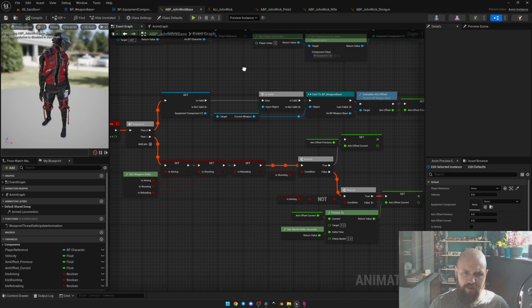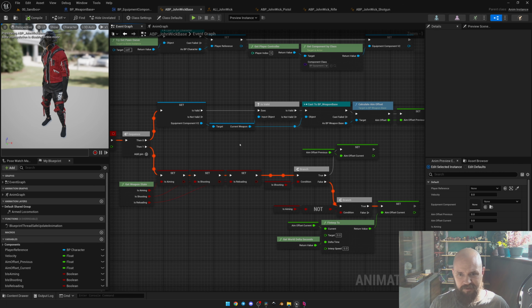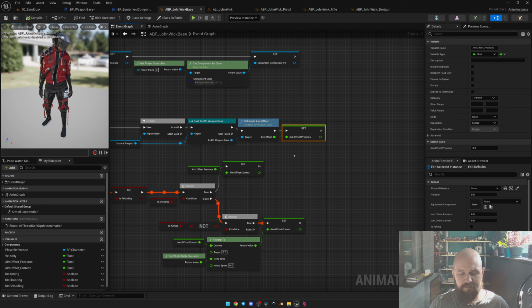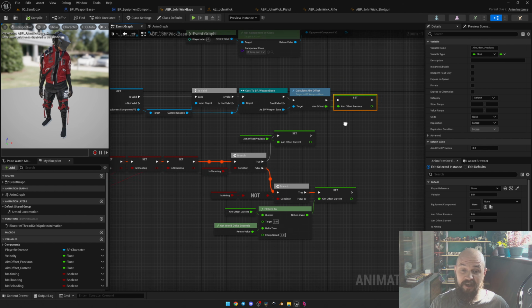I need to check whether I have my current weapon, if it's valid, so I can use that function that we created earlier, calculate aim offset, and store it as the previous aim offset. We need this one to make the smooth transitions between our aiming state and, like, if we're not aiming and try to move. So those transitions gonna be fine.